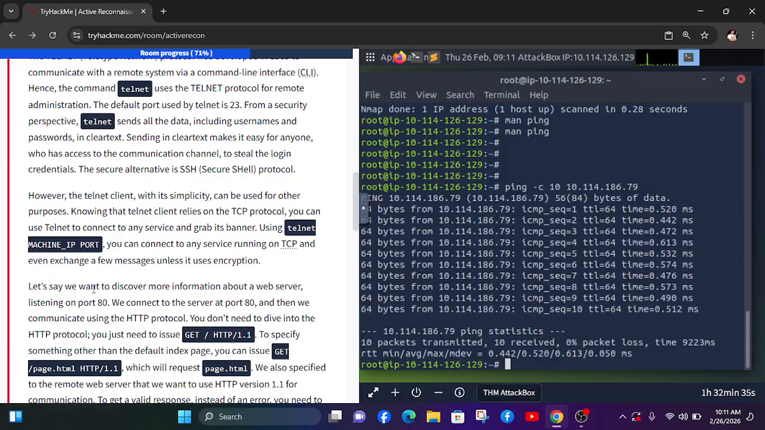Let's say we want to discover more information about a web server listening on port 80. We connect to the server at port 80, and then we communicate using the HTTP protocol. You don't need to dive deep into the HTTP protocol, you just need to issue a GET request and more. So cool.